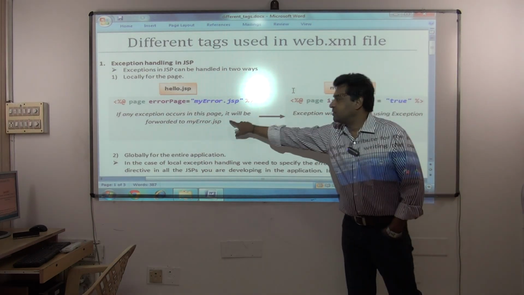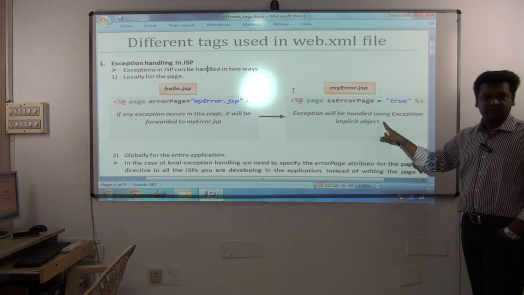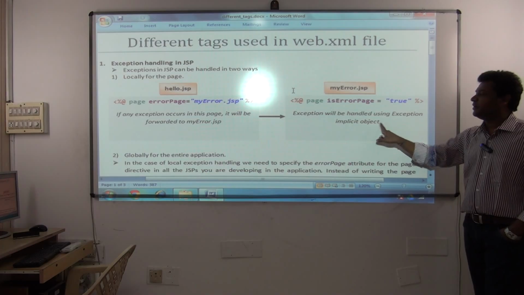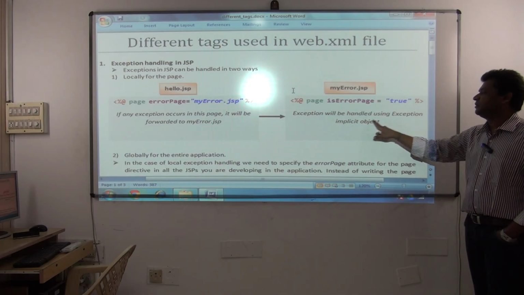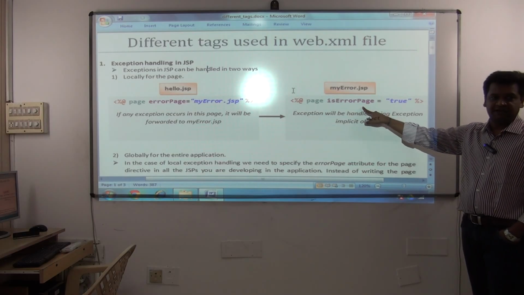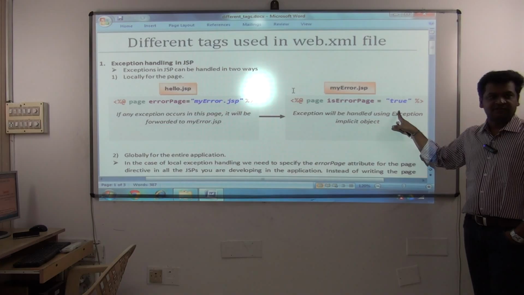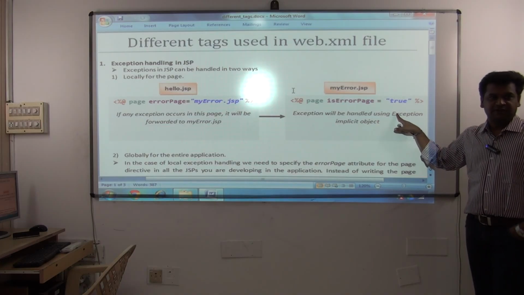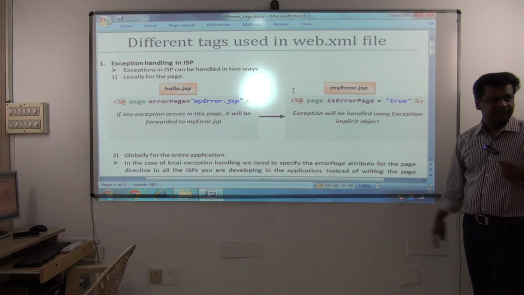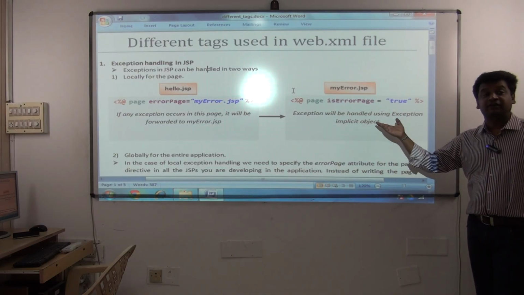Clear? So if any exception occurs in this page, it will be forwarded to myerror.jsp. It will be caught here. So how will the exception be handled here? The exception will be handled using the exception implicit object. Here you have written <%@ page isErrorPage="true" %>. If you write this, you'll have 9 implicit objects. The 9th one is exception, and it will handle it. So this is how you handle JSP exception handling locally.